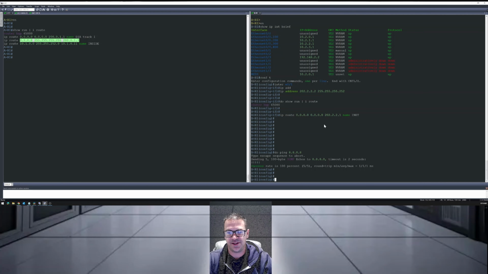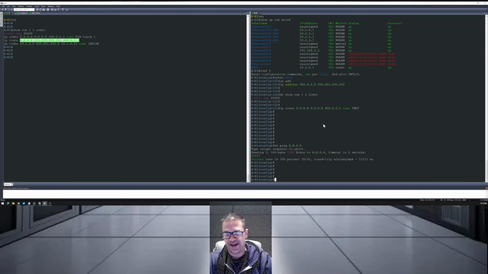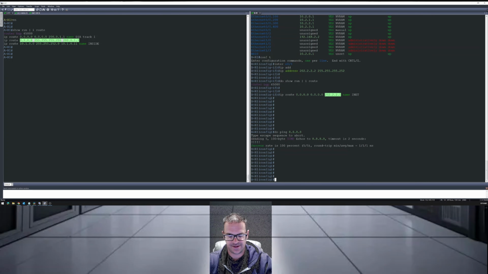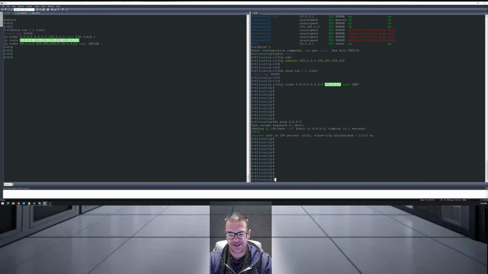So what we'll do on this side is point the static route that we're going to use for our track to the service provider IP. So we'll basically do the 202.2.2.1. All right, so we'll say IP route 202.2.2.1. We're going to make it a /32 host route, and we're going to point it out. Or I'm sorry, we don't need that. My bad. All we're going to do is track it, because it's connected.